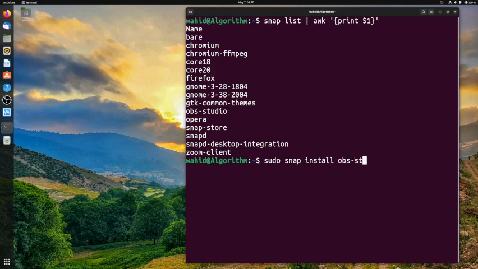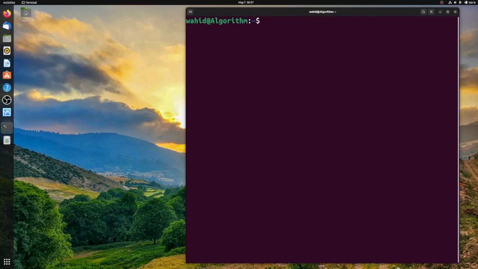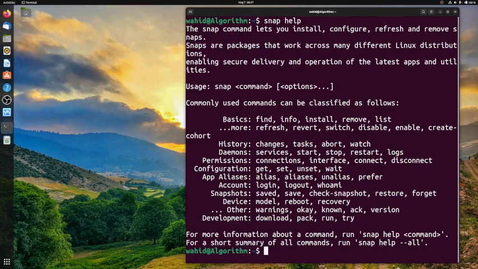Now I have installed this snap package on, for example, Open Broadcaster Software. I'm going to check a few of the commands against snap on it. If you just do a snap help, you will get a big list of all the commands that are available: find, info, install, remove, list, run, and all those options that are there.